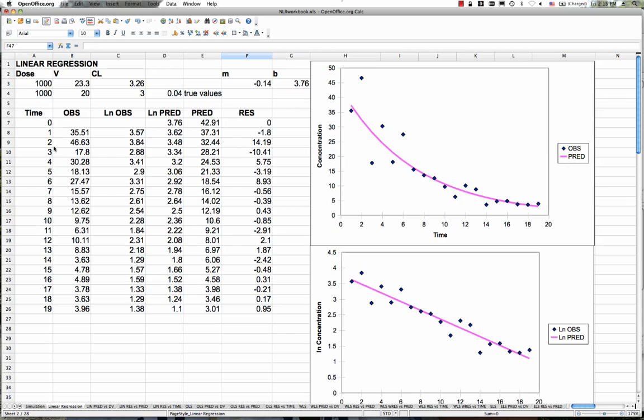So what we're doing in this particular model is that we're going to estimate the maximum likelihood estimates of volume and clearance. So row 3 up here represents the parameters to be estimated. Row 4 is the true values that we pulled from the simulation page. In row 3, you see that we've arrived at some estimates here: 23.3 liters and 3.26 liters per hour. These were derived by doing that closed form solution.